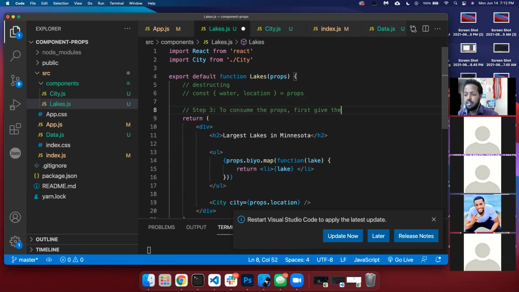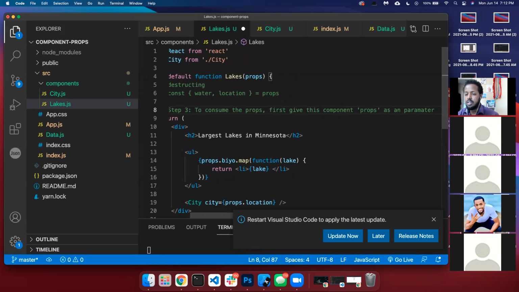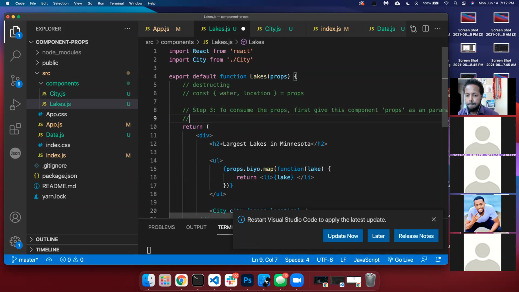Give this component props as a parameter. Okay, and step 4 would be console log props to see if you got your data.